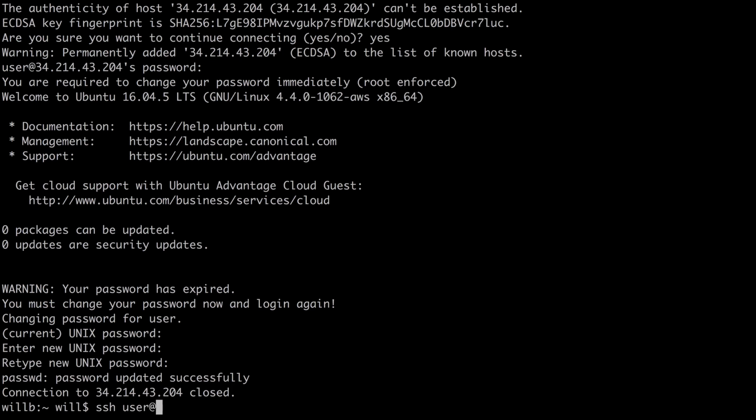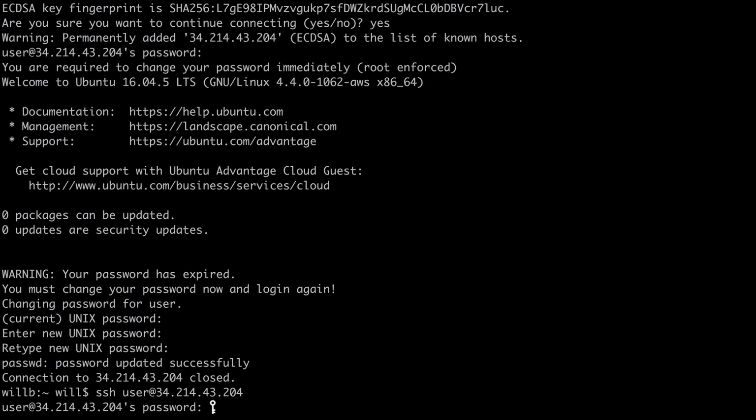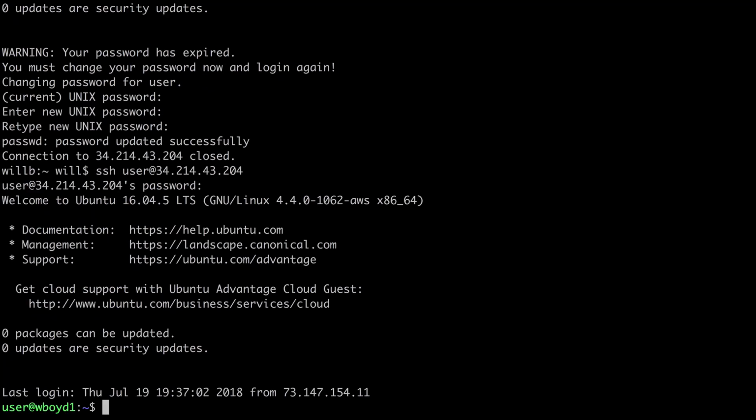I'll do SSH user at that IP again. And this time I should be able to log in with my new password. And as you can see, I have successfully logged in. Now I've done that for the first server, and I need to repeat that process for the remaining 4 servers. So I'm not going to make you watch me do that, but I'm going to go ahead and do that off screen.